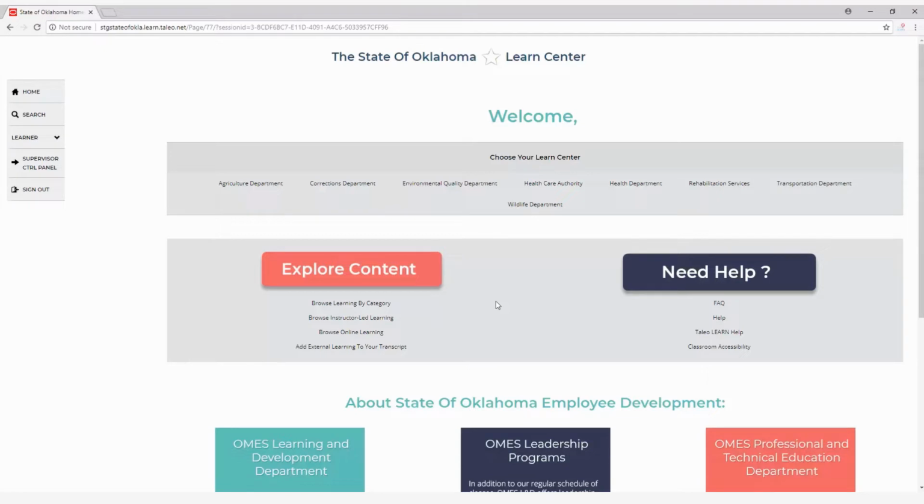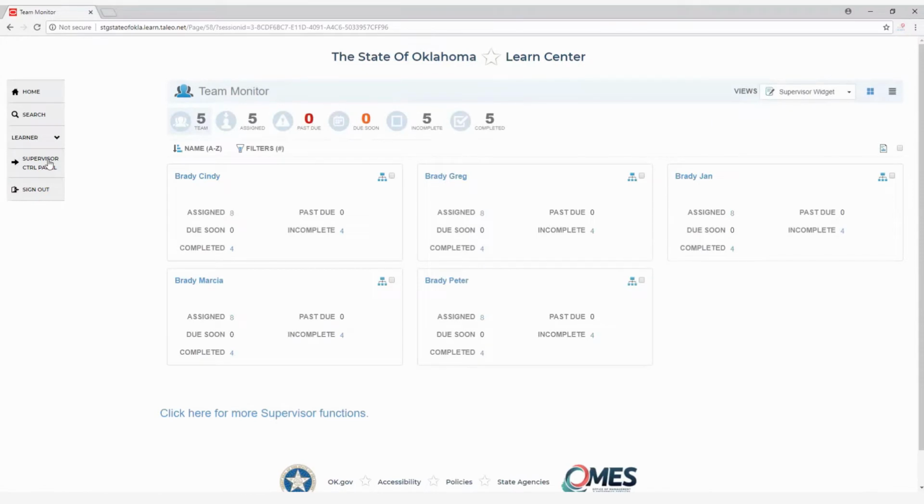And we're from OMES. And this video is going to look at the management reports under the Supervisor Control Panel. So the first thing you need to do is navigate to your State of Oklahoma Learn Center and go to the tab called Supervisor Control Panel and click. The Team Monitor page will open up.